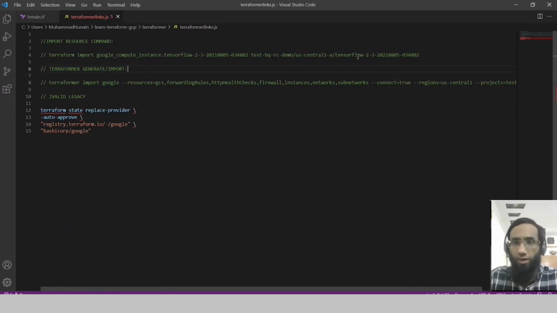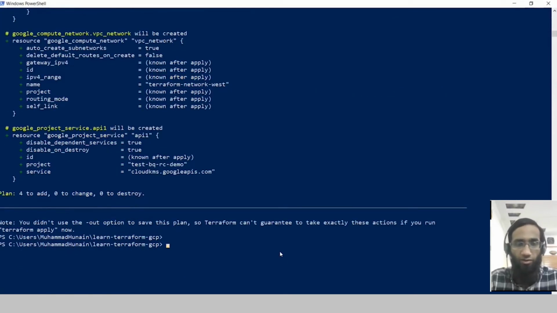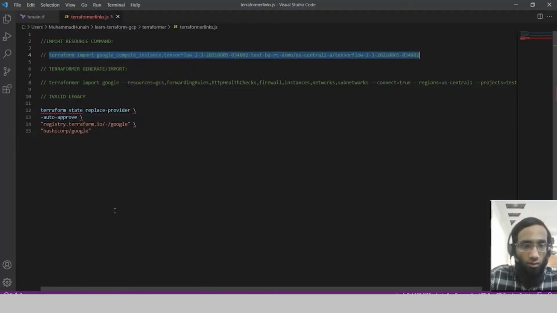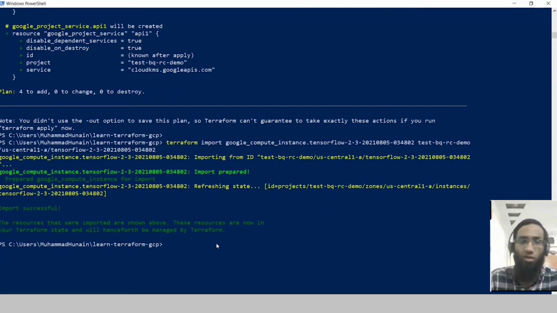So I'm just going to pick this up, right? And if I run this on my terminal, it's not... copy. Okay. So now what's happened is that it's going to go import this. It's preparing the import, and it's going to check whether this resource actually exists or not. Now it has successfully imported it.